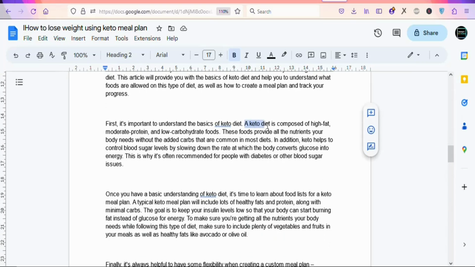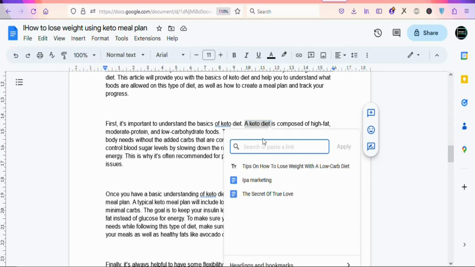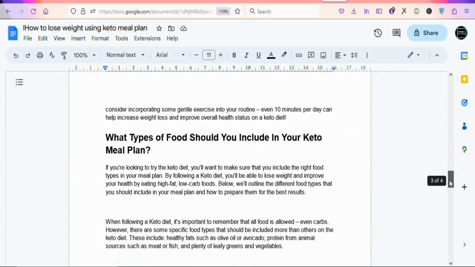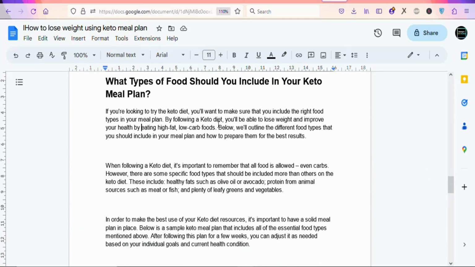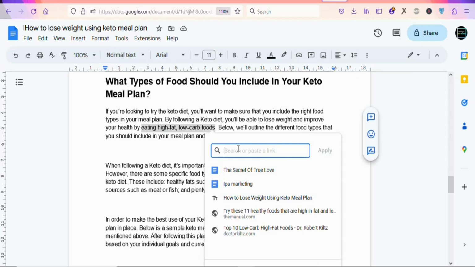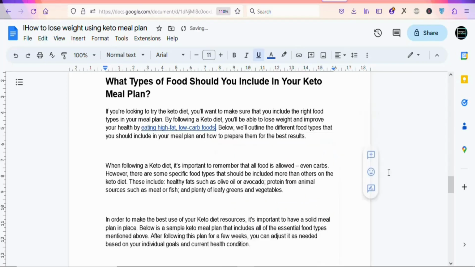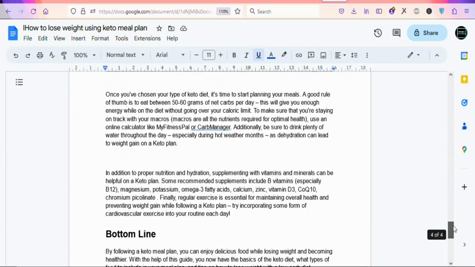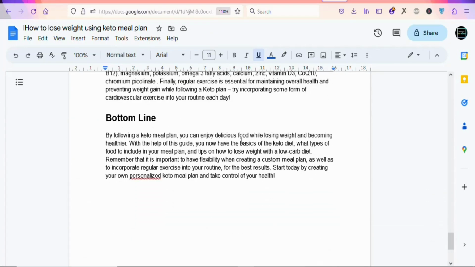You can see here, this is the definition of keto. Just highlight it, click on insert link, paste your affiliate link into it, click on apply. So you have to keep on inserting your affiliate link into the article as many times as you want. So just keep on inserting your affiliate link in the text. You can see, just highlight the text. Once you highlight it, paste your affiliate link and apply. Once that is done, you are going to keep on scrolling down and keep on adding your affiliate link. You can see right here, this is the end of the article.